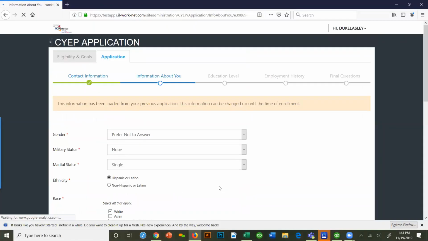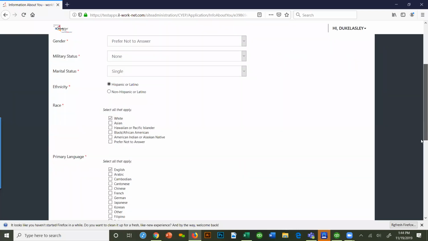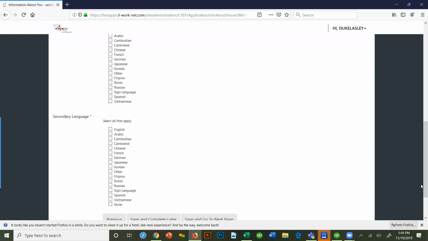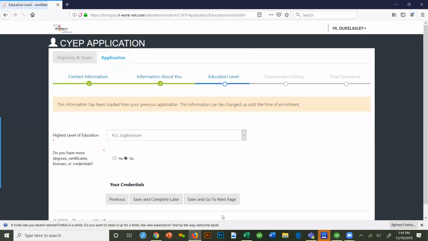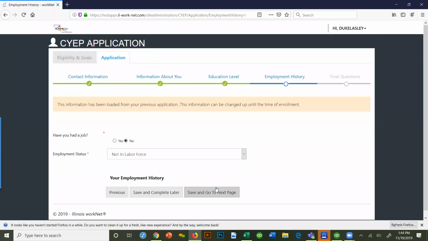So this is all of the basic information, and now we're going to do the rest of the segments. We have primary and secondary language. The secondary language is a new piece for this year's application. They do need to answer that one. There is nothing new on the level of education, so we're going to just say that that's the same.